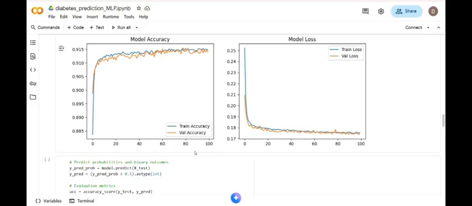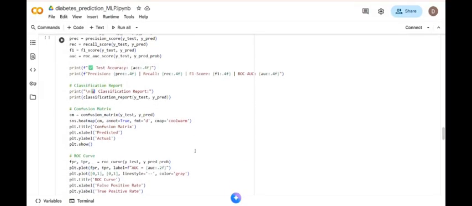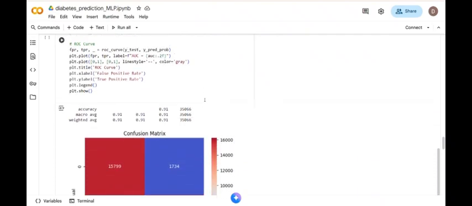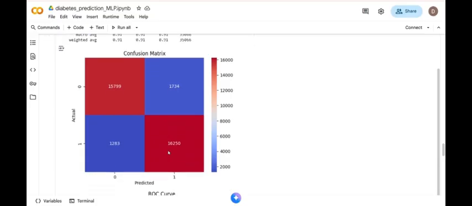After training, we tested the model using metrics like accuracy, precision, recall, and F1 score to evaluate performance. Finally, a well-tuned MLP model can predict diabetes on new patients' data, aiding in early diagnosis and better health care.